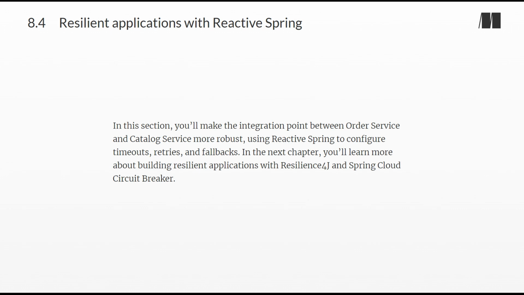In this section, you'll make the integration point between order service and catalog service more robust, using Reactive Spring to configure timeouts, retries, and fallbacks. In the next chapter, you'll learn more about building resilient applications with Resilience4J and Spring Cloud Circuit Breaker.